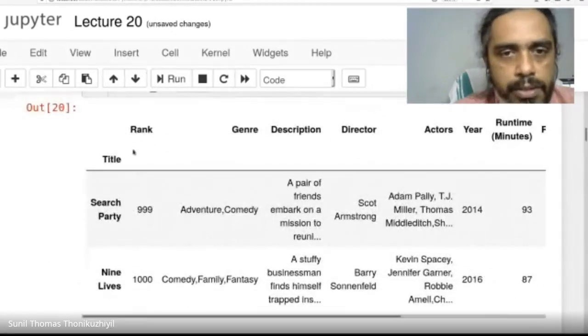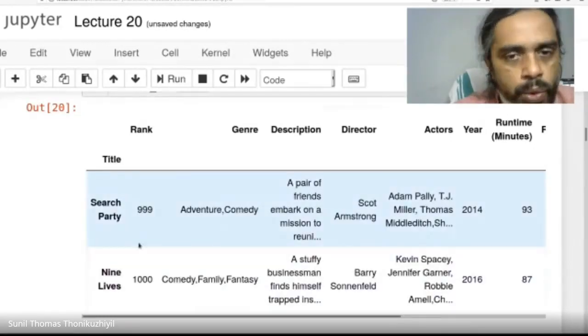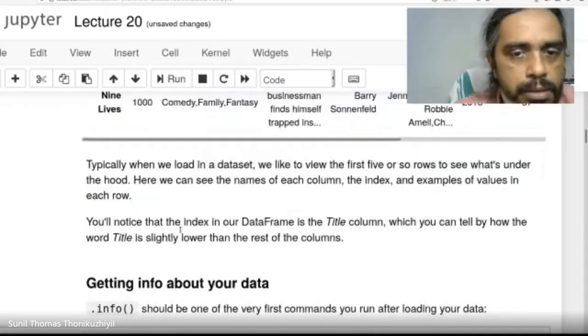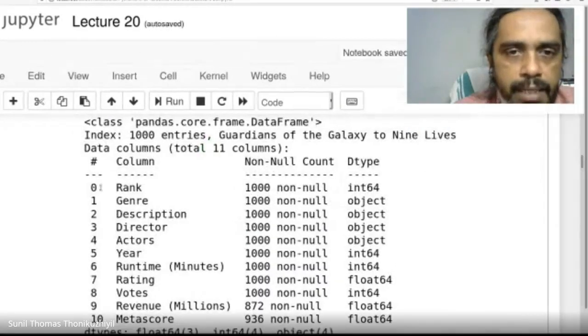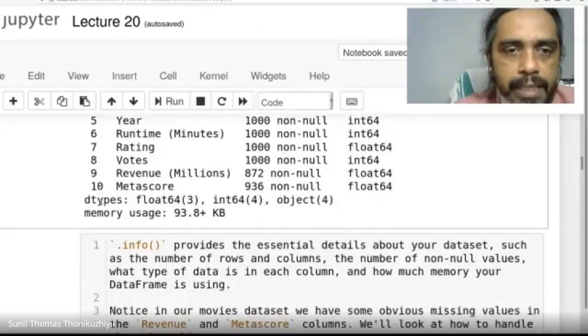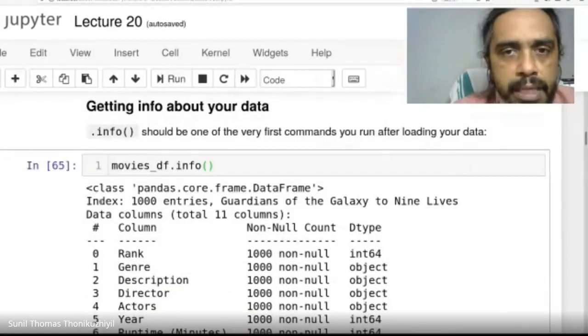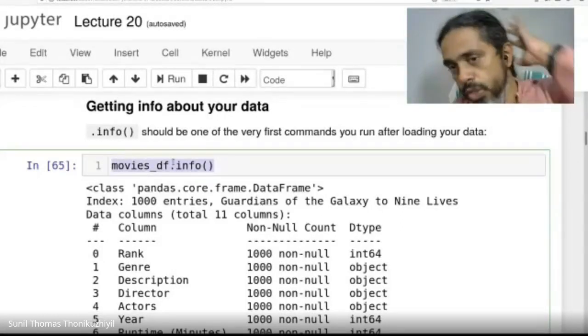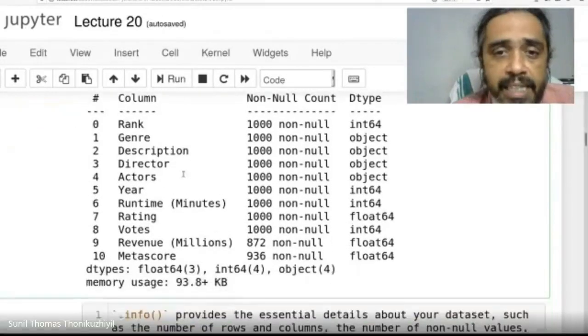So this is column 1. The name we have made as an index column, and it doesn't count into the actual data. This is just a name indicator. Now the first thing is rank, then genre, everything is there. If you look at it this way using movies.data frame.info, you will see here the column names.